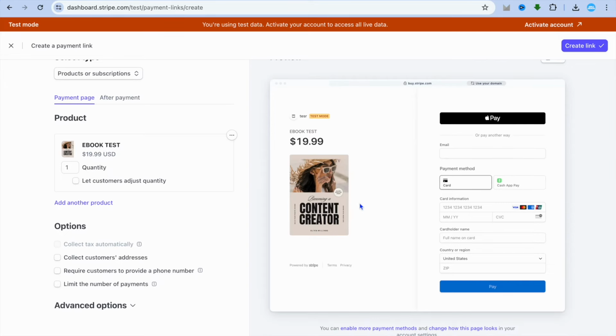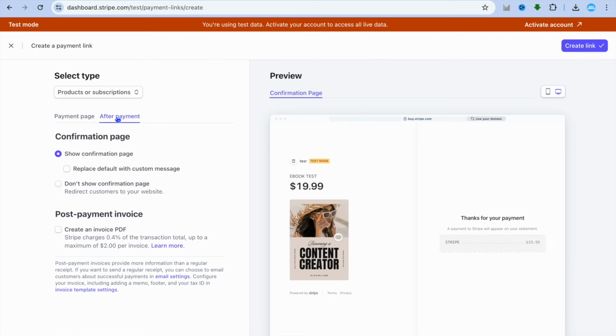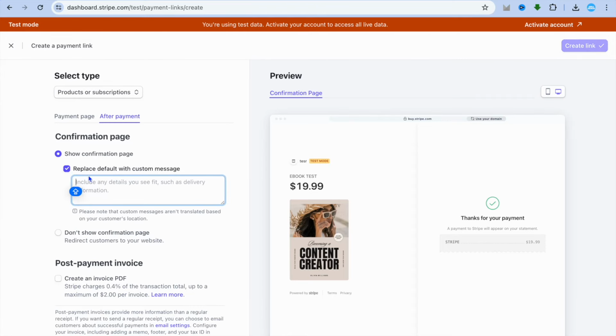Now, after you have added your product and your price, what I want you to do next, you're going to go over to the left hand menu option once more, and you're going to select after payment. After selecting this, you're going to tap on replace default with custom message. And after doing that, all you'll need to do is type up a quick message. For example, thank you for your purchase. Then you can type in, here's the link for the ebook, just for example's sake.